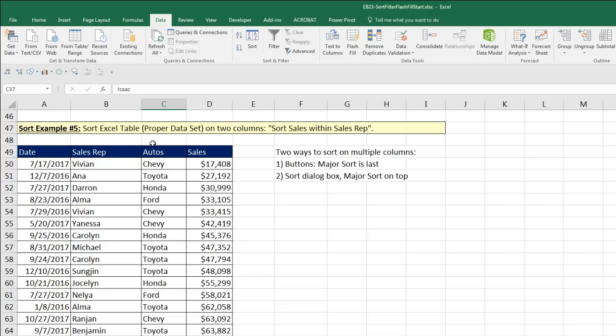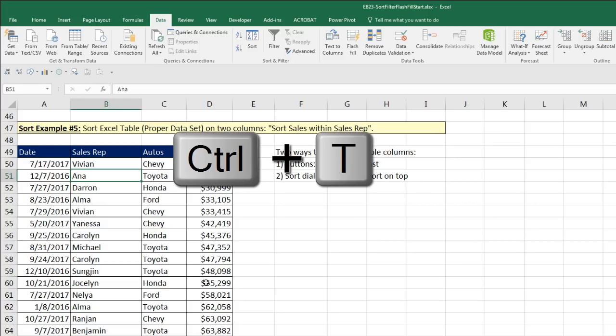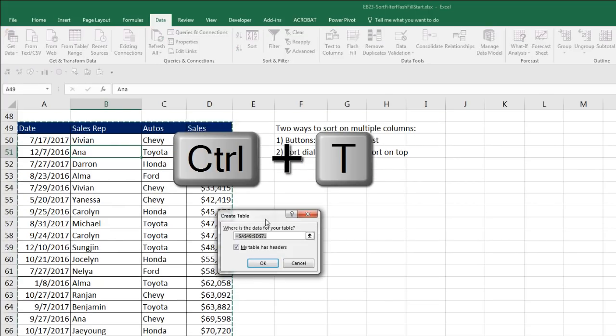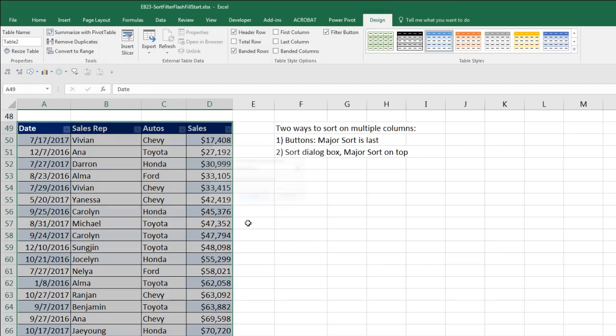We have date, sales rep, autos, and sales. And what we'd like is to see all of the sales reps' names sorted together. And then within sales rep, I want to see their sales largest to smallest. Now, before we do this, I want to convert this to an Excel table because the Excel table feature has automatic sort and filtering buttons at the top of each column. So I'm going to click into a single cell, use the keyboard Control-T. My table has headers. Click OK.